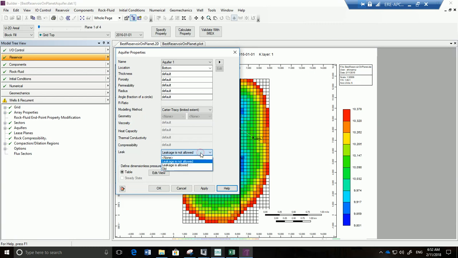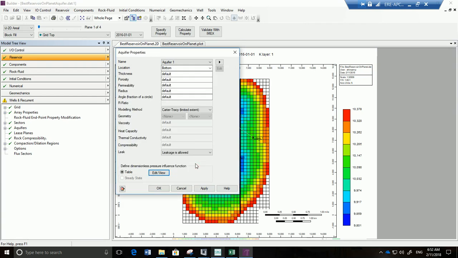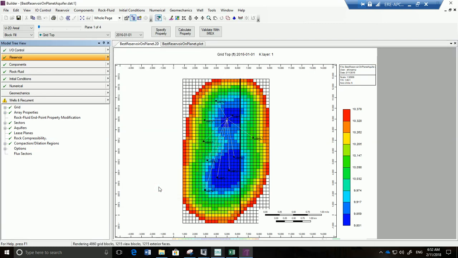And we're going to say leakage is allowed. Perfect. Okay, we've already done that. Okay, perfect. So that's it. We are all done creating this aquifer. So we're going to click on OK. Ta-da! Nothing looks different, but believe me, something has changed.